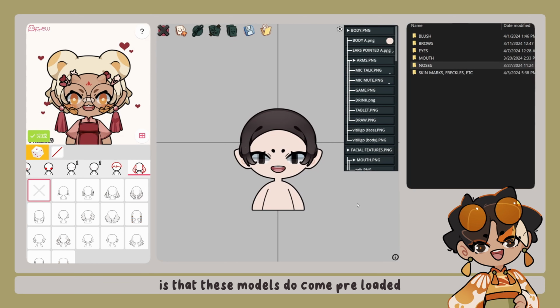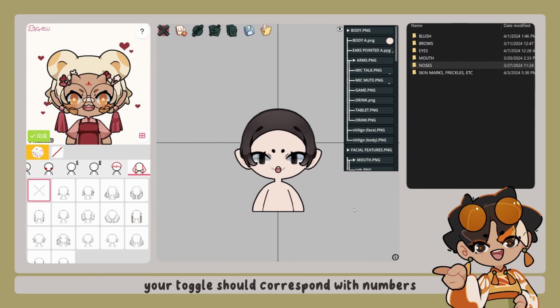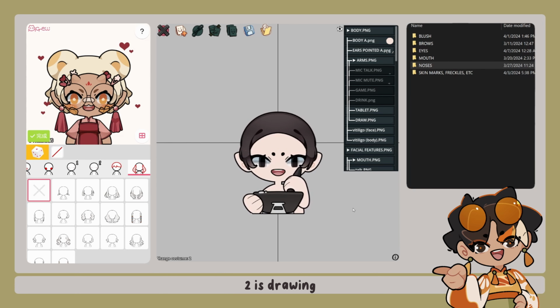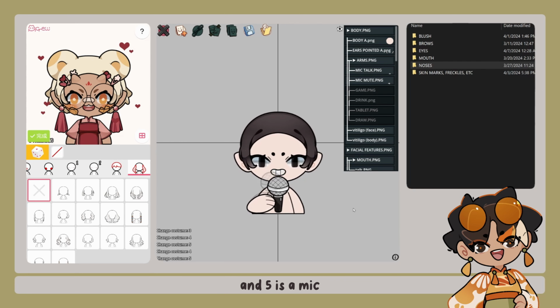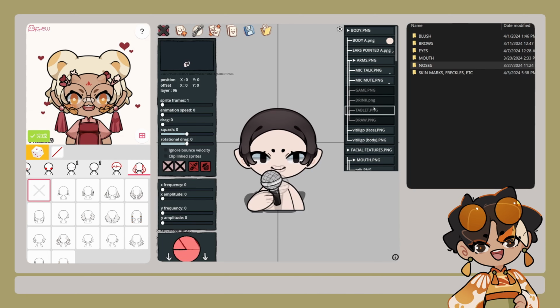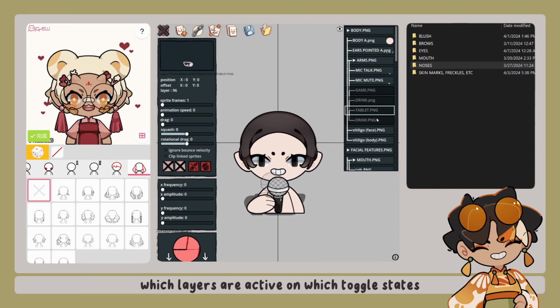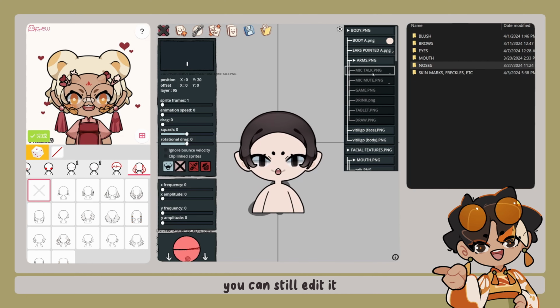Another thing to note is that these models do come preloaded with additional toggles. Assuming you are using default settings, your toggle should correspond with numbers. So 1 is neutral, 2 is drawing, 3 is gaming, 4 is drink, and 5 is a mic. Certain items in the layers panel actually start getting grayed out. This lets you know which layers are active on which toggle states. Even if an item is grayed out, you can still edit it.